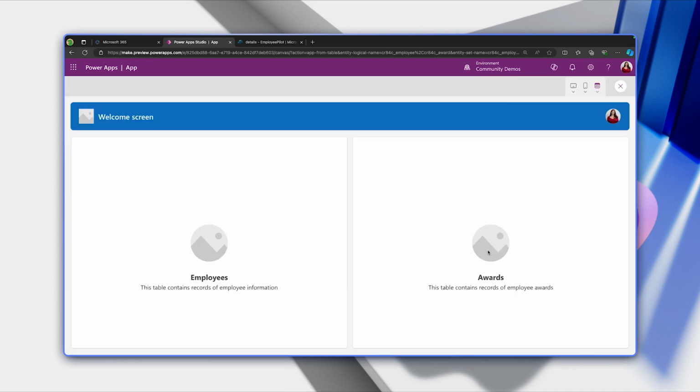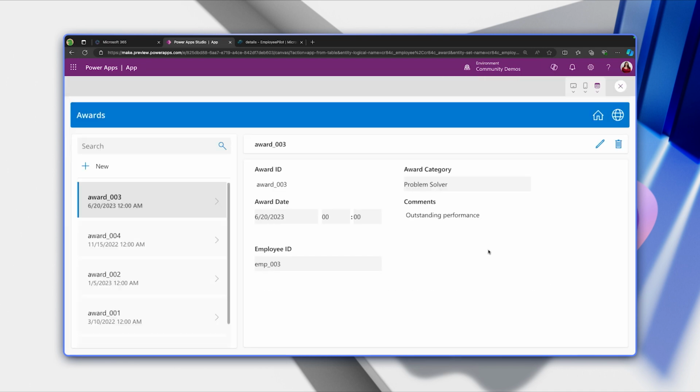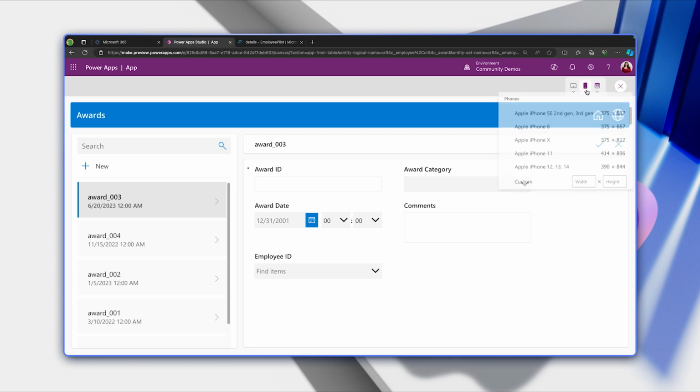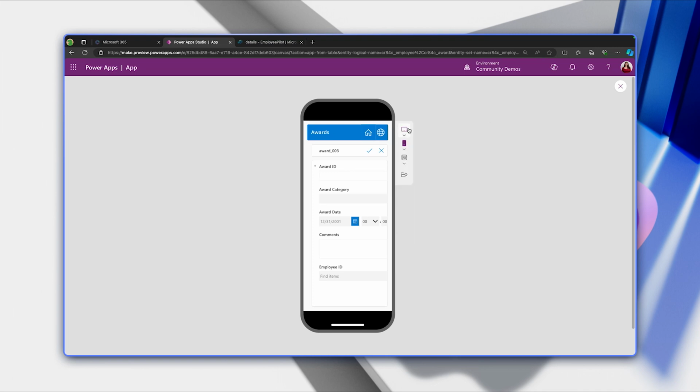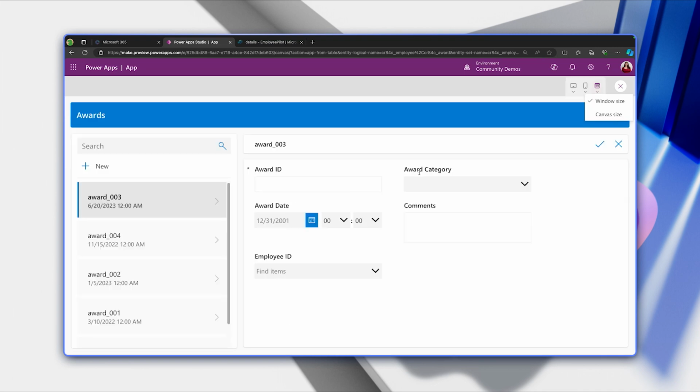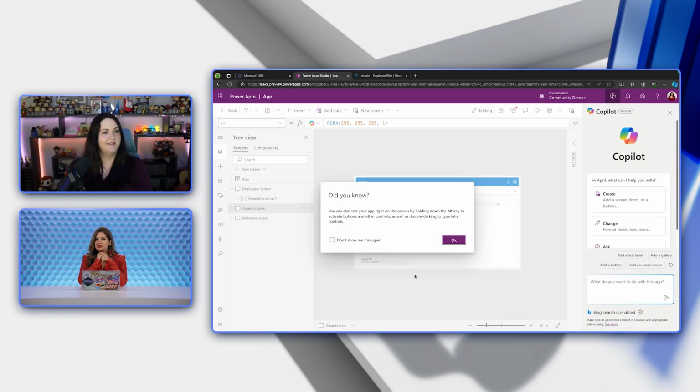So if I were to play this application, I go to awards. Now it takes me to a screen where I can see all the awards, and I can add a new award right here for anyone that I want to in the organization. So it is a fully functional app. As I mentioned, it is responsive. So we can go into any one of these, change it as to what it would look like on an iPhone and see what it would look like, all without me having to do any additional work right here with Copilot.